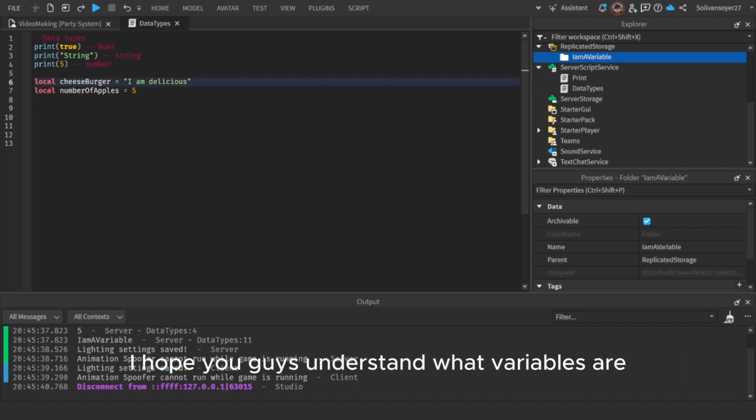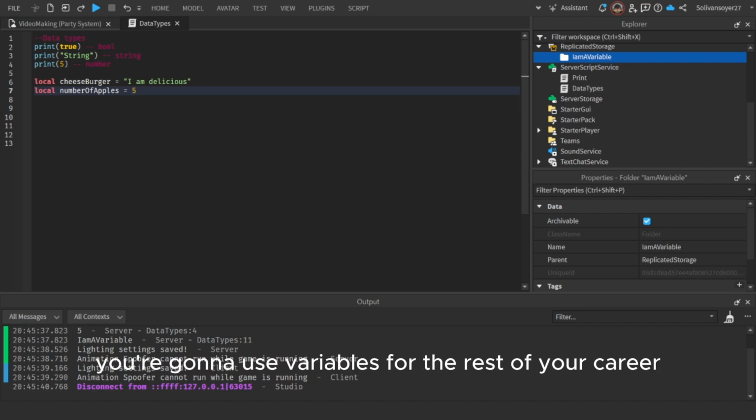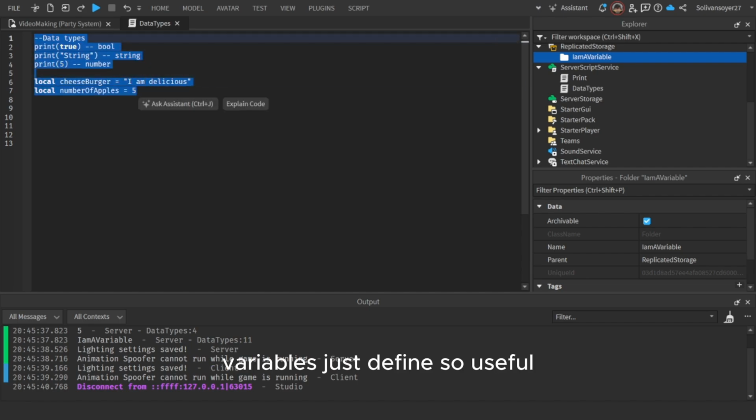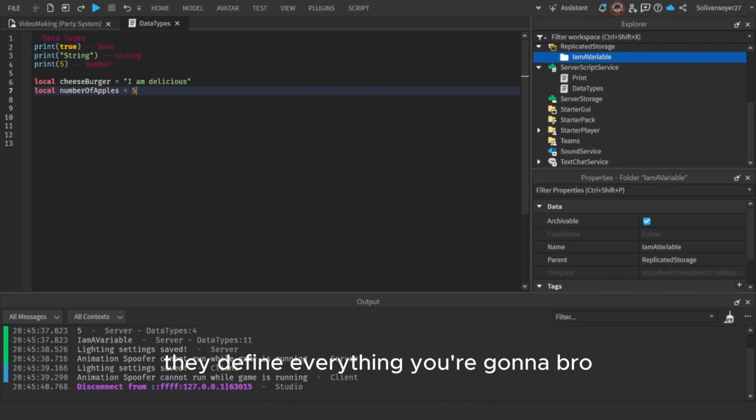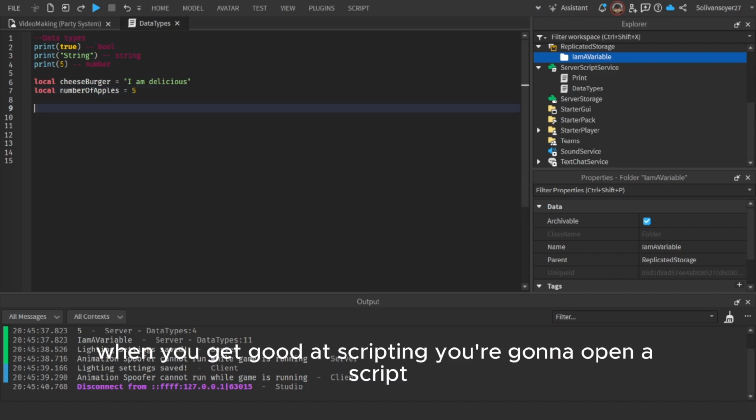I hope you guys understand what variables are. They're super useful. You can use them if you are serious about game scripting, coding, whatever. You're going to use variables for the rest of your career. Variables just define, so useful. They define everything. When you open up a script, when you get good at scripting, you're going to be doing this.